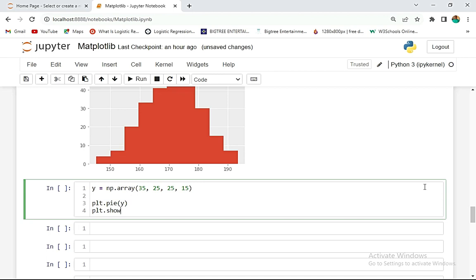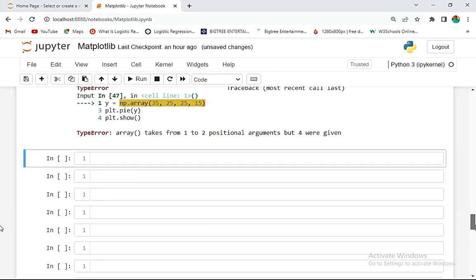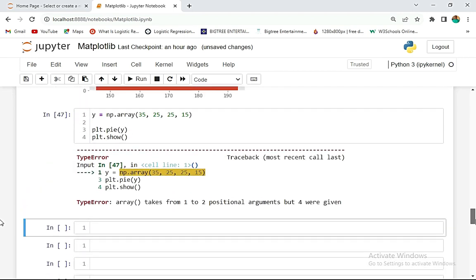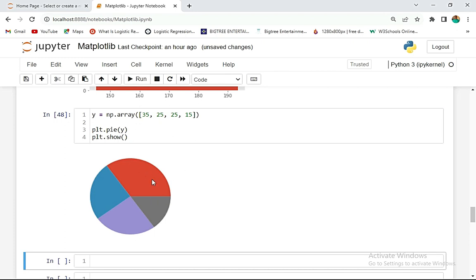All right, so this should do. What's the problem with our data? Let's see why we're having an error. It says it takes 2 arguments. It's supposed to take 2 arguments. Sorry, I think it's an array, so this is where our problem is coming from. All right, you can draw a pie chart like this.